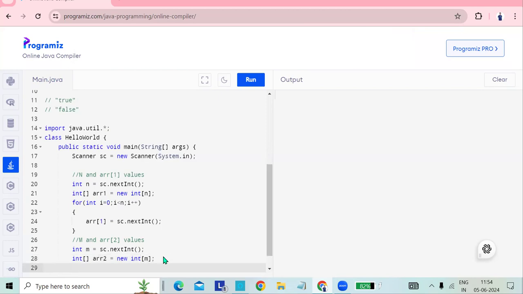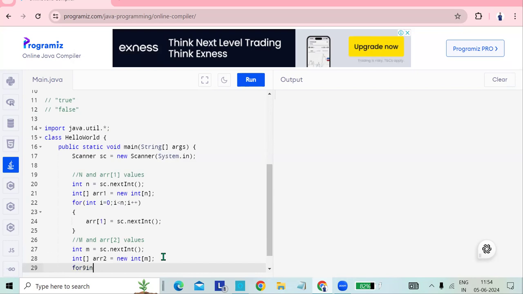So now I will do the same thing. I will give a for loop, and i is equal to 0, i less than m, i plus plus.